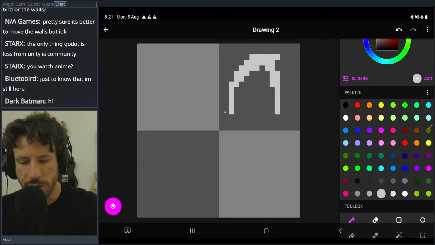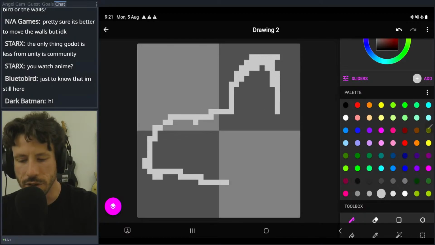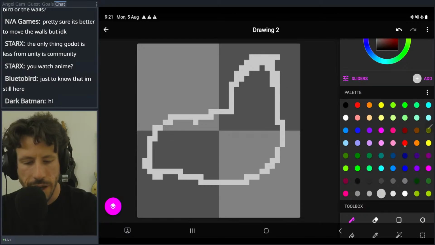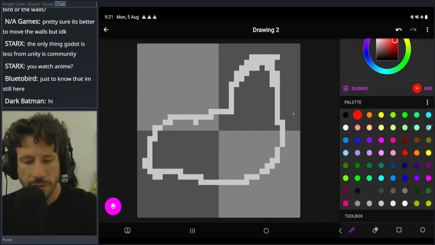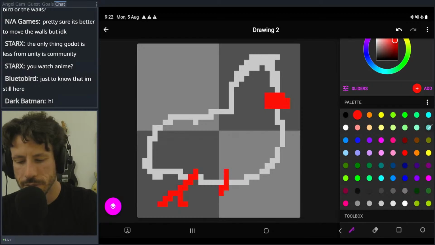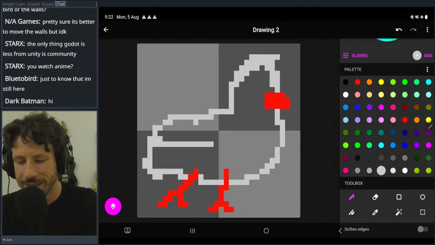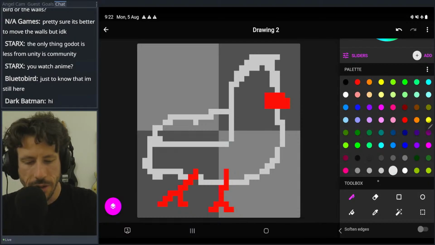Let's just get a regular shape of a bird. This is what a bird looks like, right? And it has like a red beak. And it's got like little feet. Oh, so artistic. I wanted that to be like a different color.